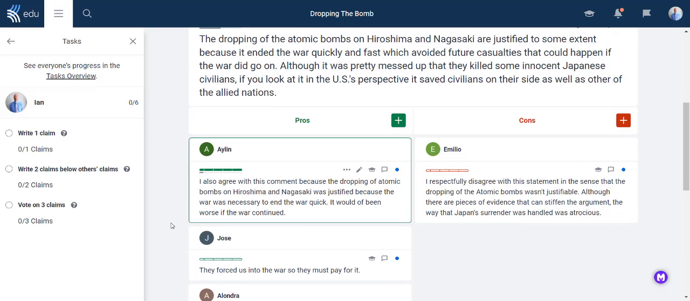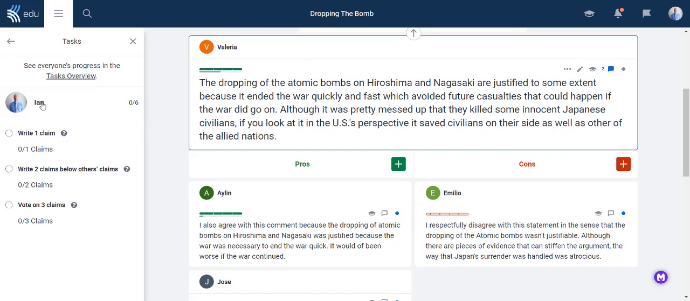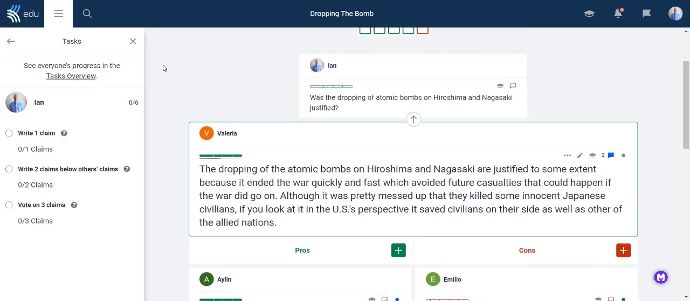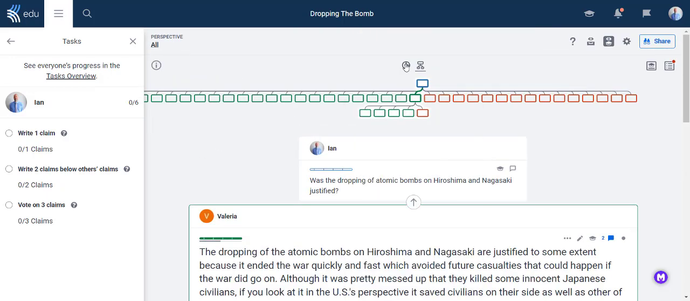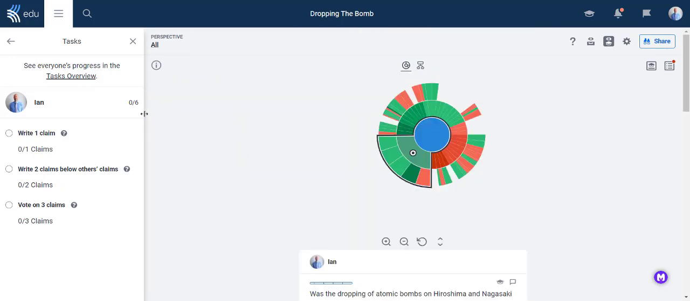So there's a lot that students can do, and you can see over on the left side of the screen, this is what the students will see as well. So I had assigned 6 different tasks for this. Now I am the teacher, I didn't answer any of this, but as students do it, it will fill up and it will say, 0 to 1. As soon as they write an original claim, it will switch to 1 out of 1. If they've done 2 claims to others, it'll do this. So it actually fills in really, really quick. And that is what it looks like. You can also switch to the circle view as well.